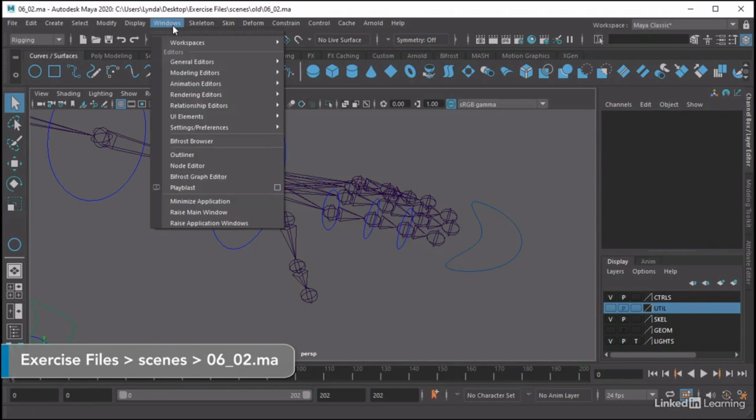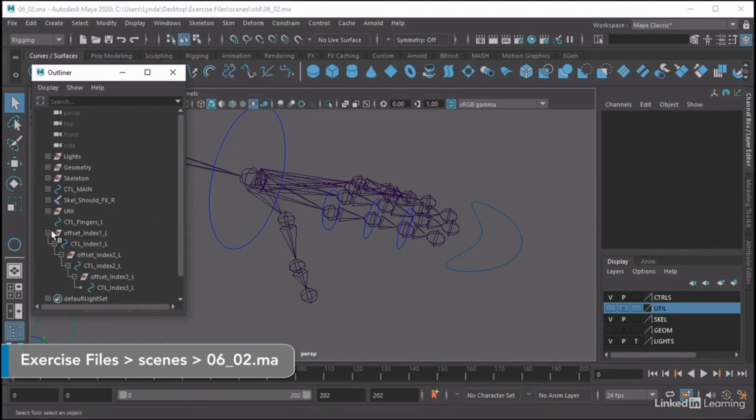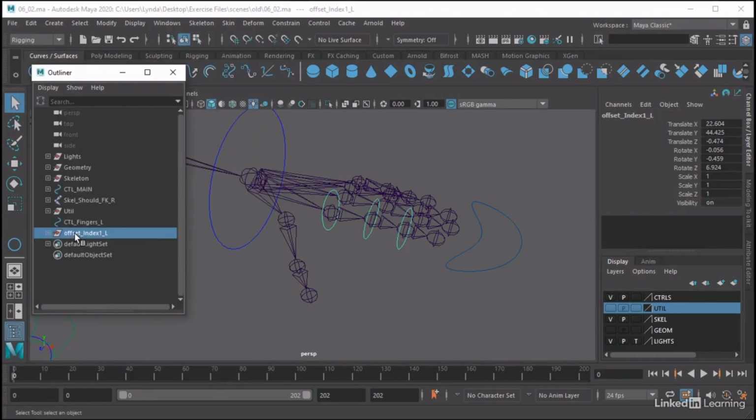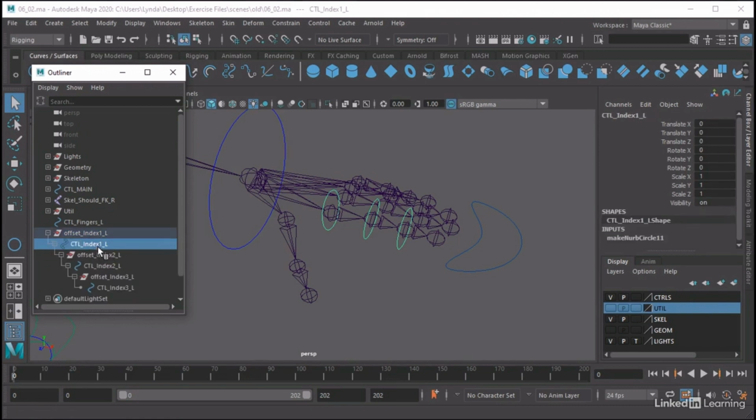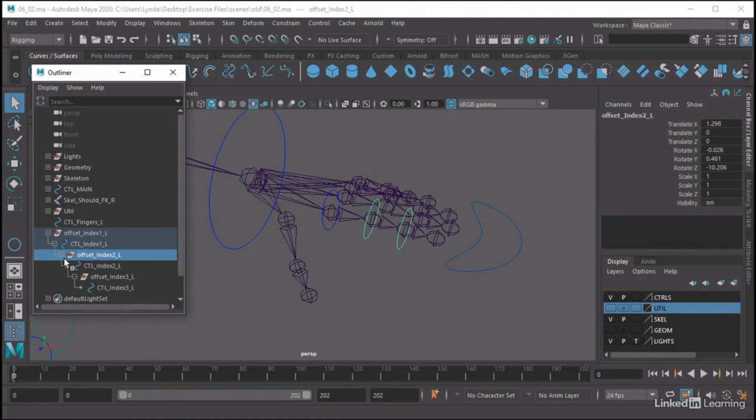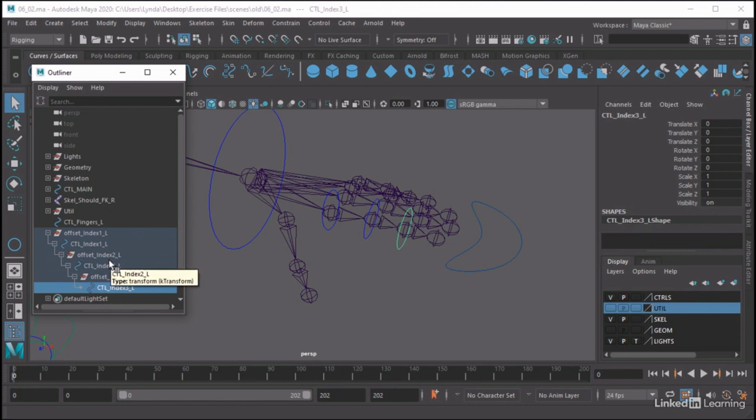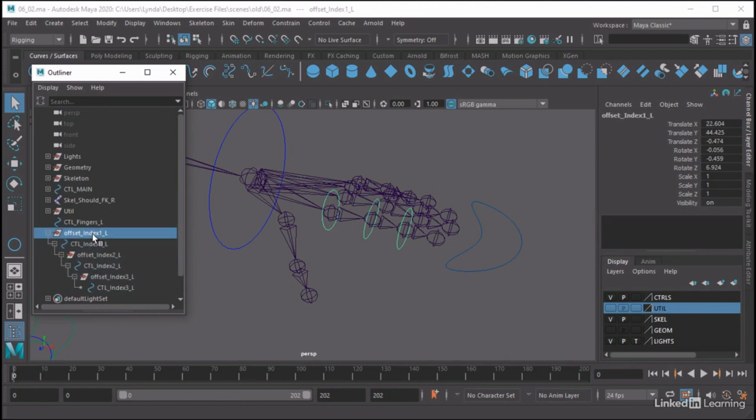So let's take a look at where we're at here. If I go into the outliner, you'll see I've got my offset, and then a control, and then the child of that control is another offset, then another control, offset, control. So make sure that your hierarchy is set up this way. And then if we go to this initial offset, you'll see that we've got a lot of garbage numbers in here. And we can just go ahead and place those in the offset parent matrix like we've done before.